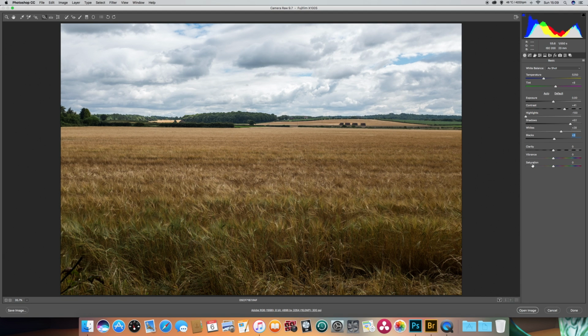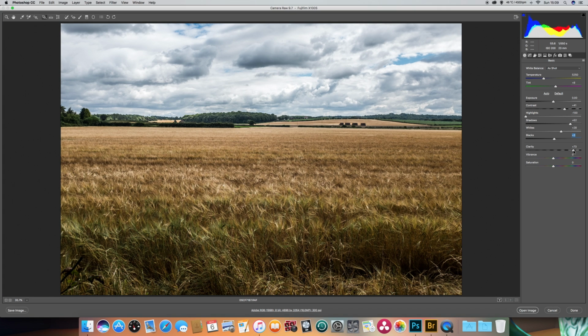Now this is a scene with a fair bit of detail in it, so we'll look at adjusting the clarity. I'll bring this up to get more detail into the corn or wheat at the foreground. And I'm going to put about 85 points of clarity into that.